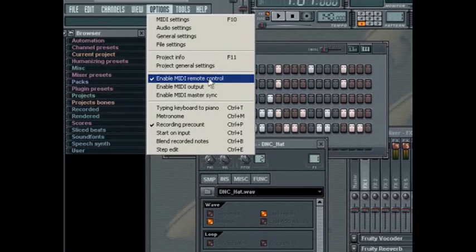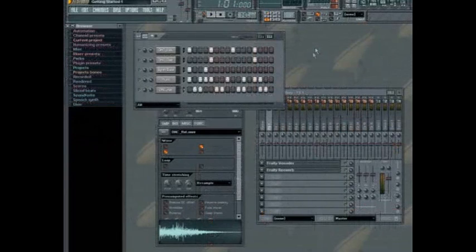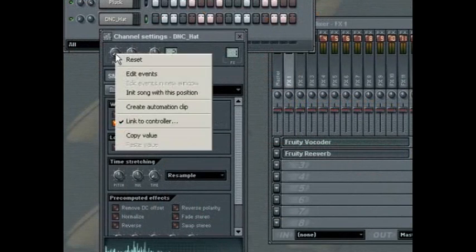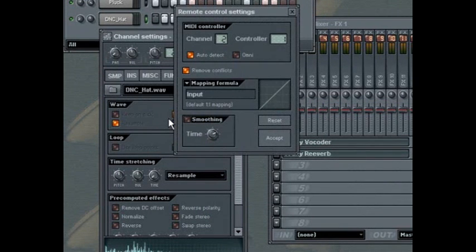Next, we want to link the parameter to be automated by the MIDI device. Right-click on the parameter, and from the pop-up menu, select Linked to Controller. Next, the Remote Control dialog box will appear. In this dialog, the most important thing we need to do is to choose a MIDI channel and controller to link the parameter to. FL Studio can automatically detect and set the MIDI controller. All you need to do is to tweak the desired parameter from your MIDI controller. But before we do that, let's take a look at some of the other options on this dialog box.